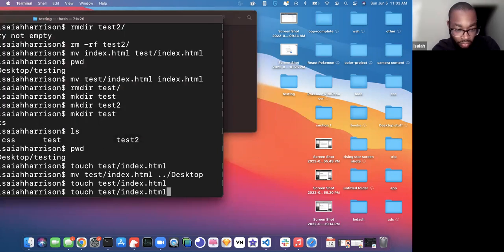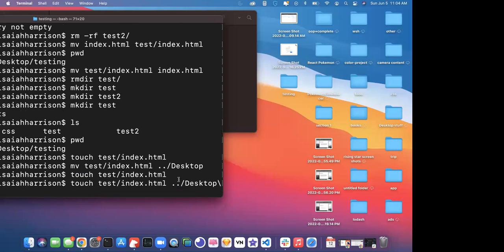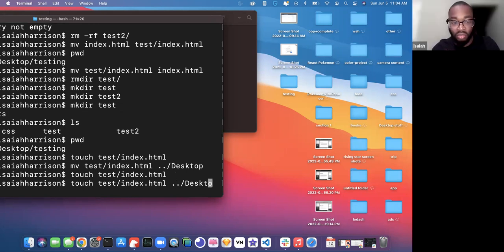So move whatever is inside of test. I want to move that to the desktop. So we got to go back a directory, and I want to... Slow down. You're using touch. Right. Thank you. Use move, MV. Right. Move index to the desktop.